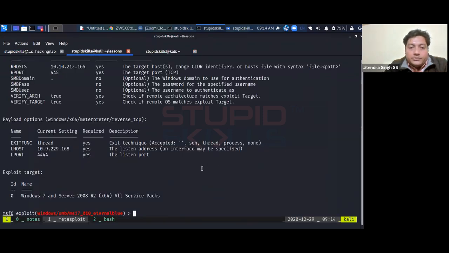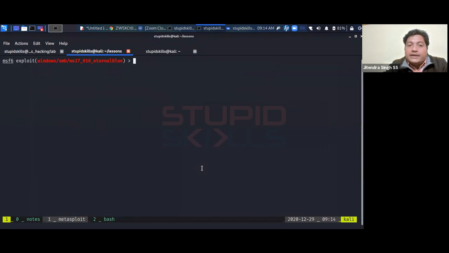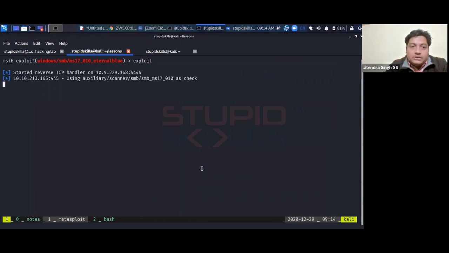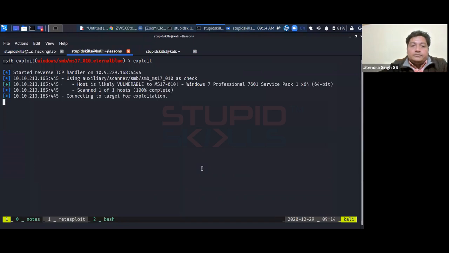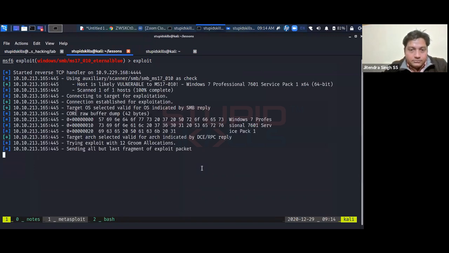So we are good to go, right? As soon as the options are configured, we use either run or exploit. So we say exploit. This is how it would send, and keep printing the messages for you.